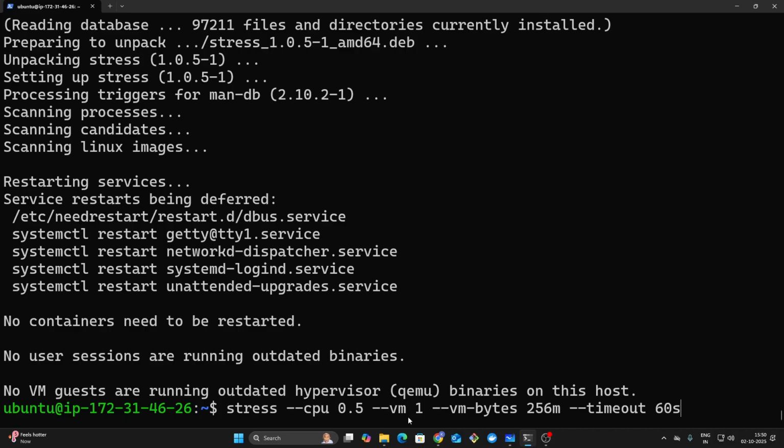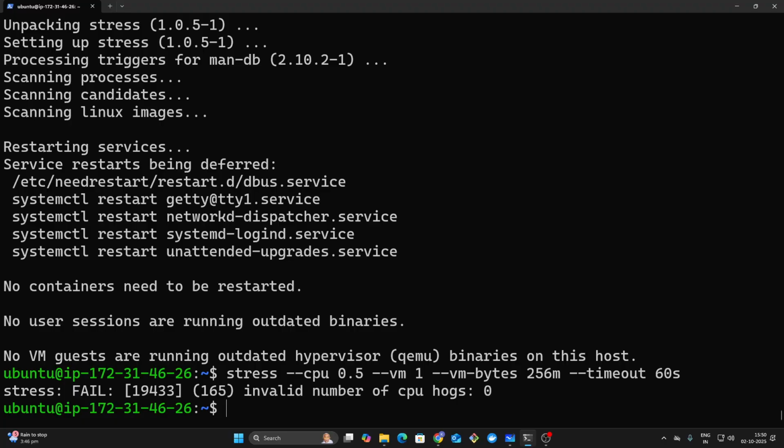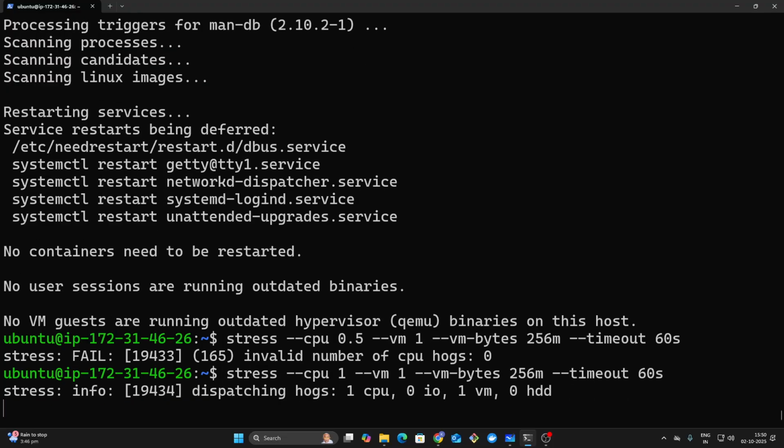--vm 1 allocates memory for the stress process. --vm-bytes 256 means it uses 256 MB of RAM. Timeout is 60, so it will run the test for 60 seconds, because I can't give 0, it's 0.5.